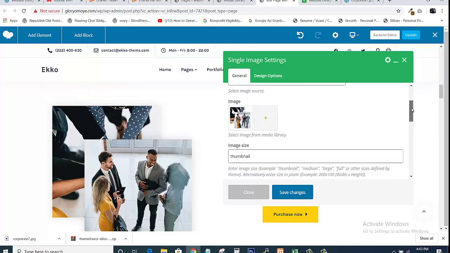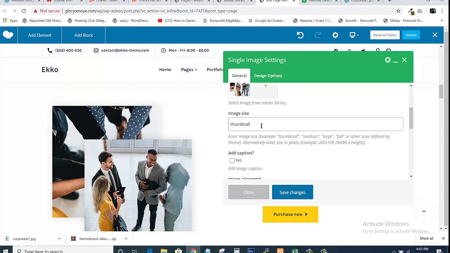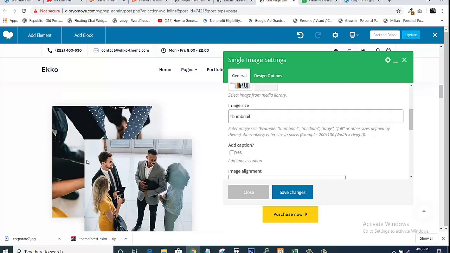The image size is saying thumbnail. No, we are not going to be using thumbnail. We are going to be using full size. There are different ways you can set it: thumbnail, medium, large, or full. In that case, you're going to be making it full. But first, let's see how the thumbnail will look. Let's see if the thumbnail is okay.